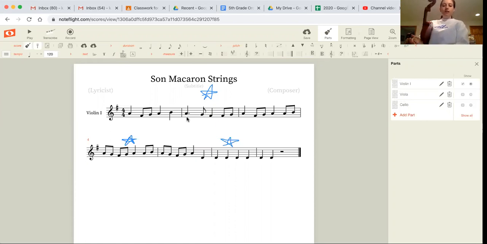1 and 2 and 3, 4 and. 1 and 2 and 3, 4 and. Okay, and then I'll try to play it. Well, I better do it again just to make sure I have it. Have it, I'm going to go on to the next tricky spot, which was here.